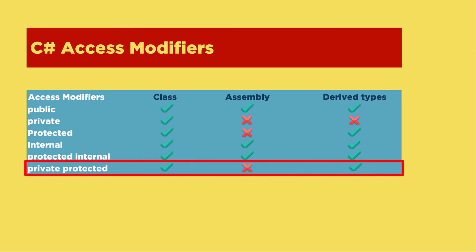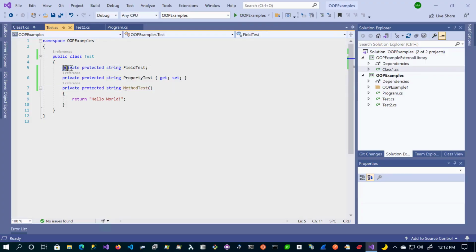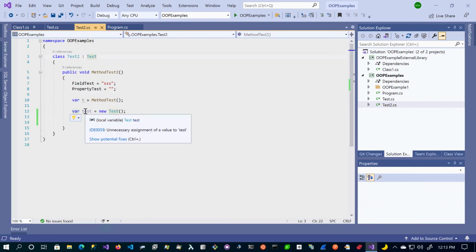Now the last access modifier is private protected. This works the same way as protected internal, but unlike protected internal, this is only for the assembly that the class resides in. So that means only classes in the same assembly can inherit and have access to the class's members.